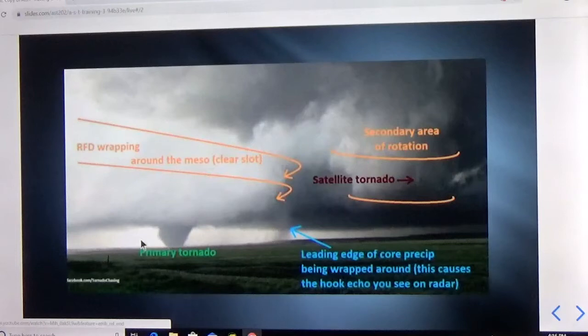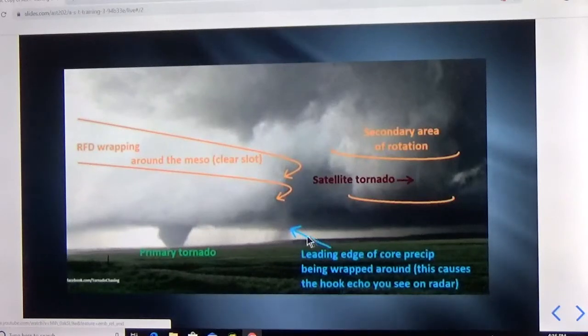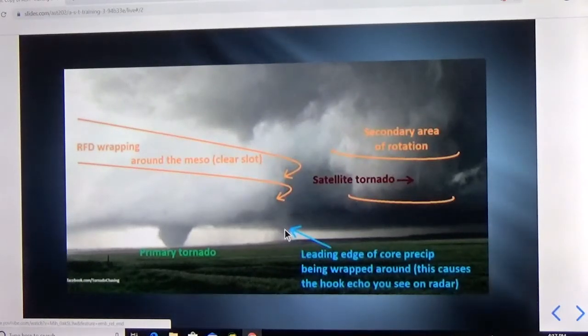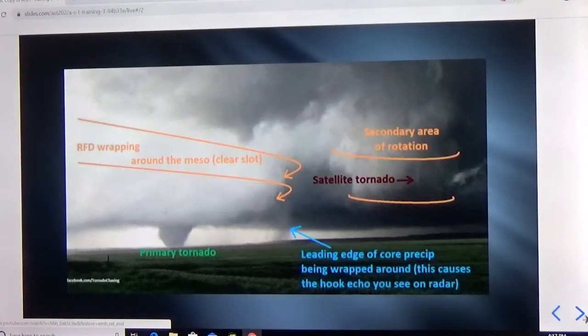Back over here, here's where your precipitation is. Here's our clear slot. Usually right in this area, I know they had this as the leading edge core precipitation being wrapped around. This is usually where you'll find your hail in this area right here. But this is out here going around like this. This is your hook, and here is the tornado. All right, next slide.